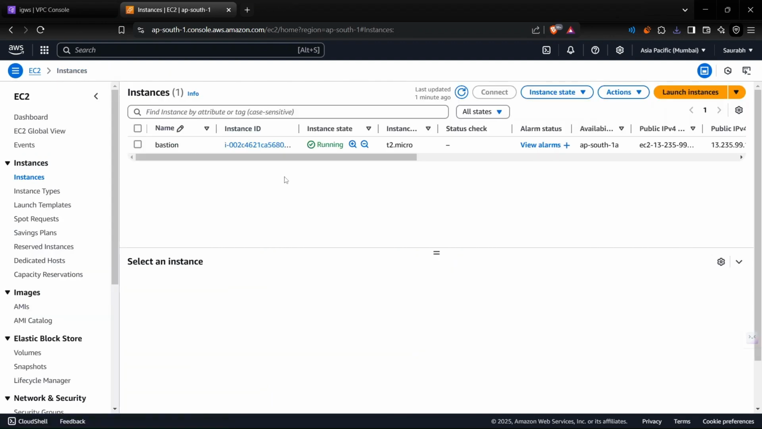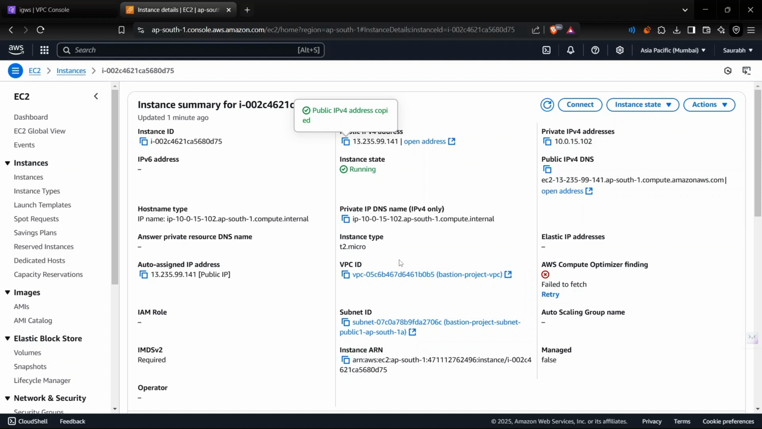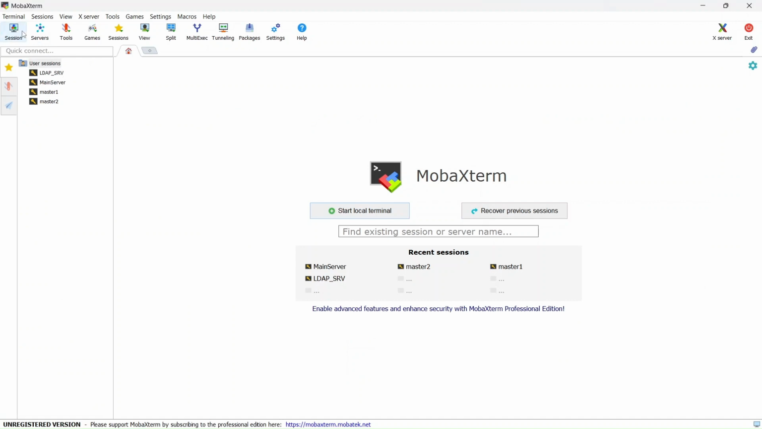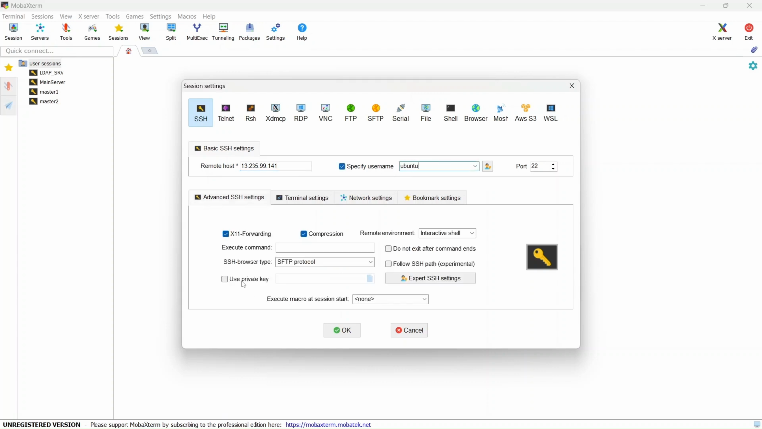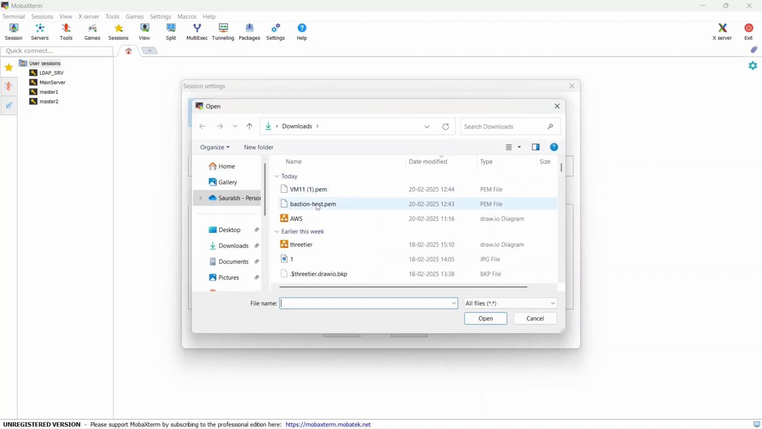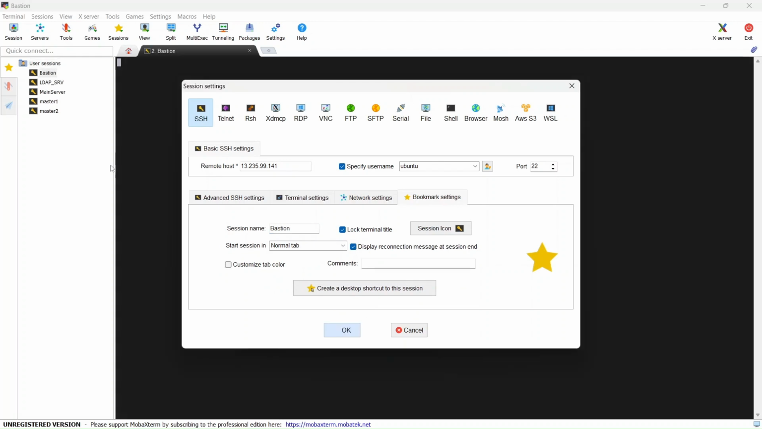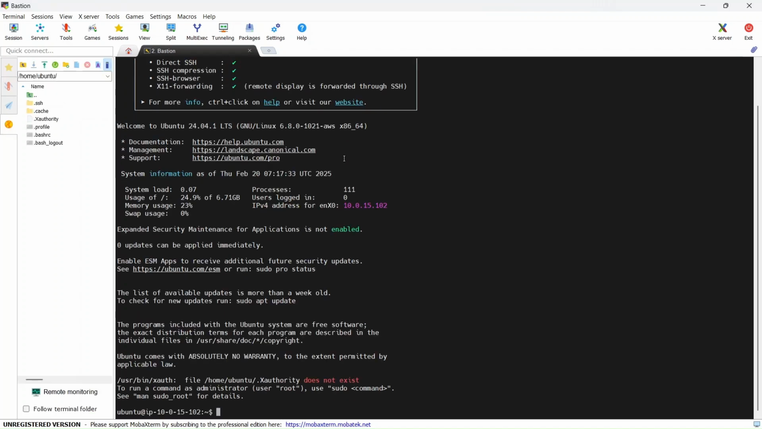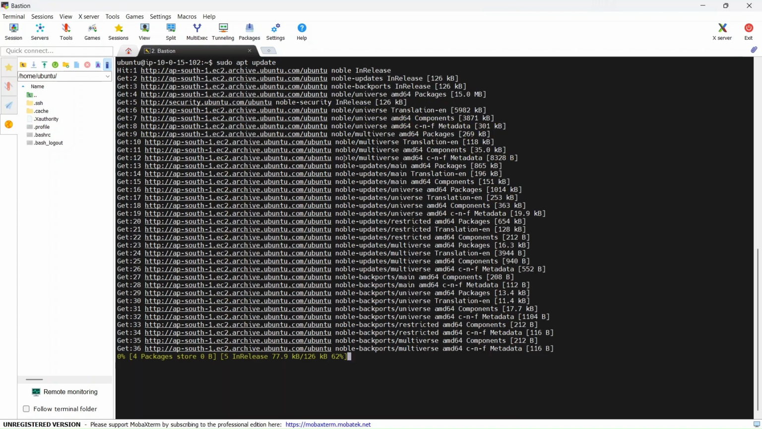All right, I'm assuming our instance is ready. Now we will connect to our instance using SSH. This is the public IP, and I'm using MobaXterm here for connecting with SSH. As we know, for Ubuntu OS the default username is ubuntu, and I'm selecting the private key here. This is my private key, and I will name it Bastion. Let's click on OK and try to connect. We are connected, right? Let's see if internet works; obviously internet will work for this.